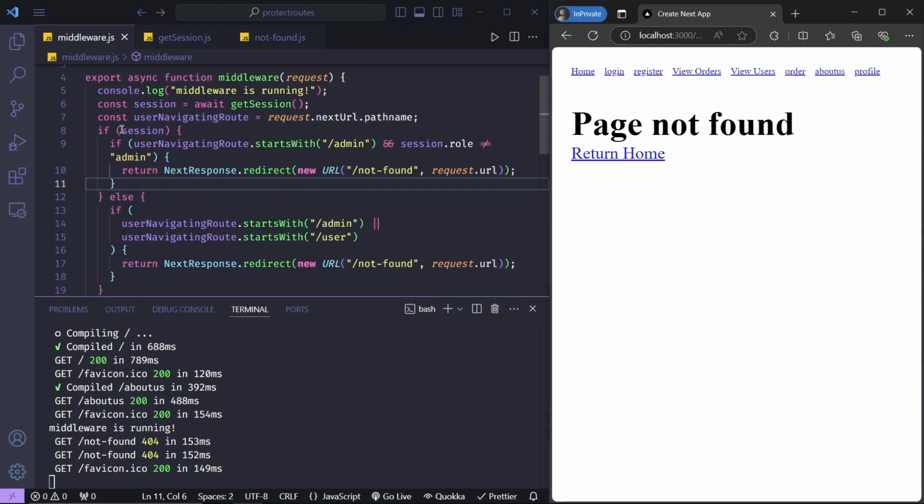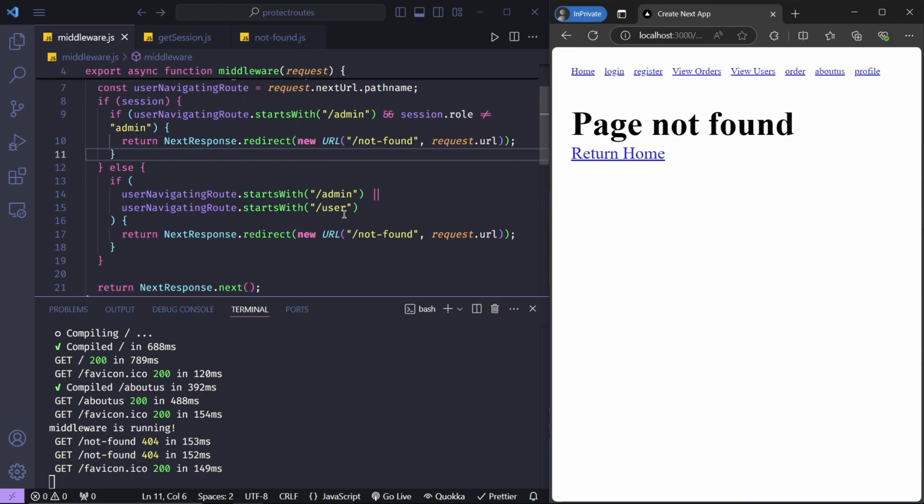This is because we don't have a session and we are trying to access /user when we are trying to navigate to profile. That is, when I click here, I am trying to navigate to /user/profile. Since this condition matches, we are being redirected to the not found page. Let's try to navigate to the view user page. We are again being redirected to the not found page.